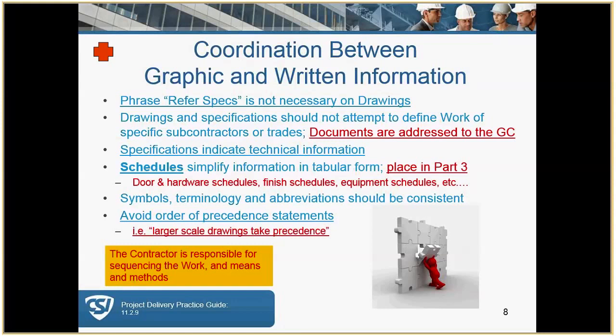The same holds true for abbreviations. Every office practice is different. Now, in public projects, it's a common practice to state that large-scale details take precedence over smaller-scale drawings, and specifications take precedence over the drawings. However, this really should be avoided. It is not a good practice.